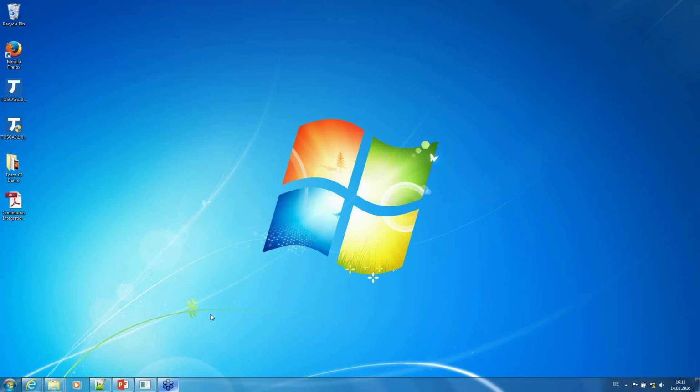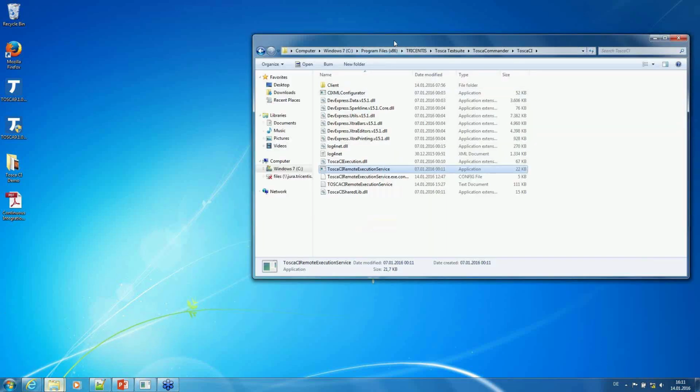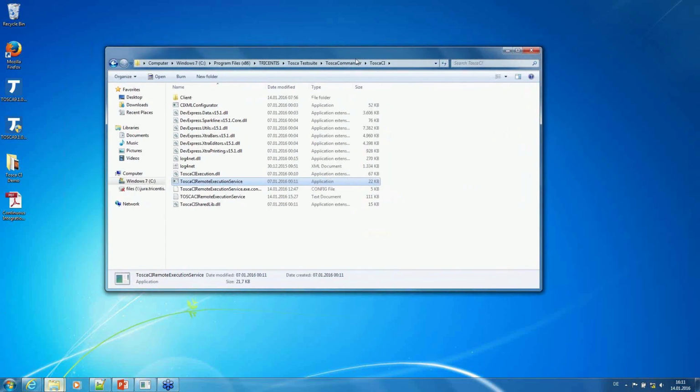So first thing is you would set up your agent. So you go to your agent machine, switch to the TOSCA CI directory, which is basically situated within Tricentis Home, TOSCA Test Suite, TOSCA Commander, TOSCA CI. There you've got several components, the one for the server, and within there's another package called client. This is the one we copy onto our build server. We will come to that later on.